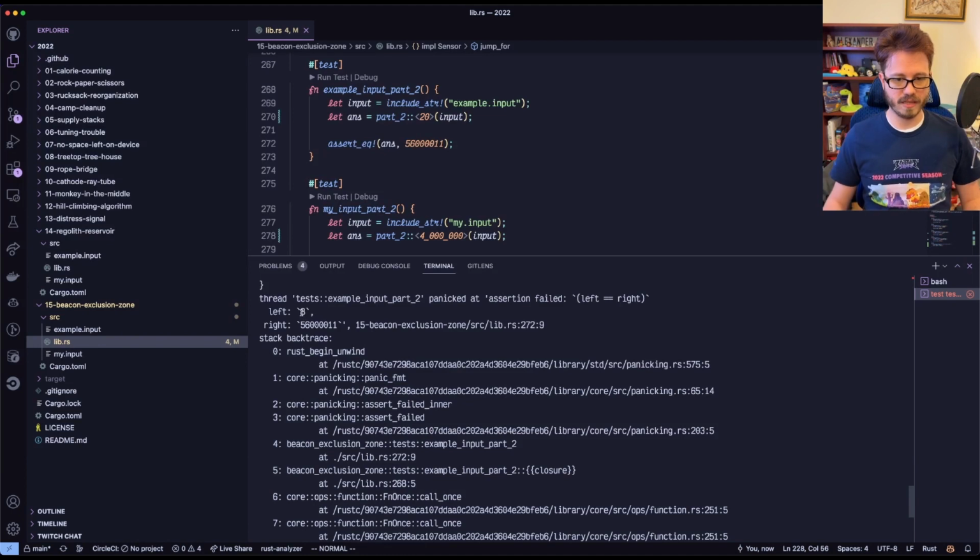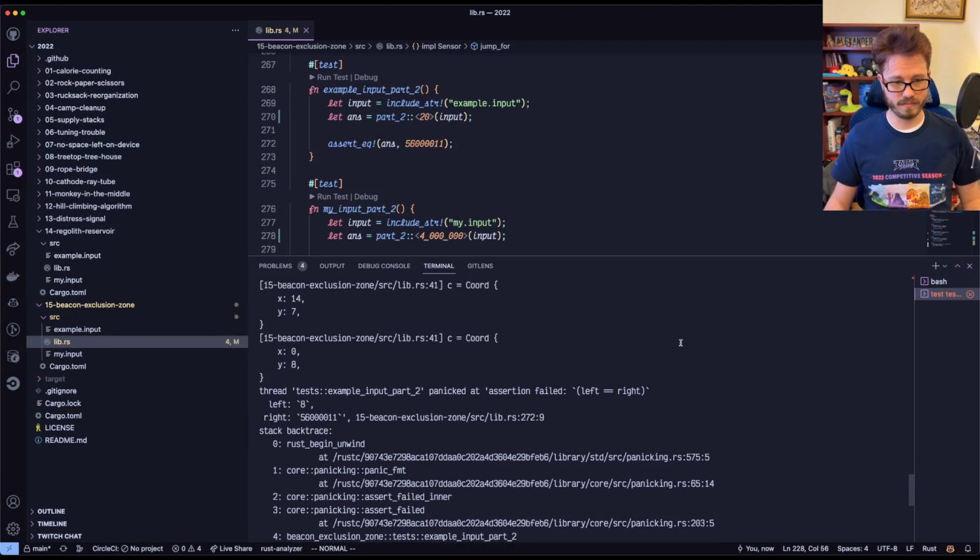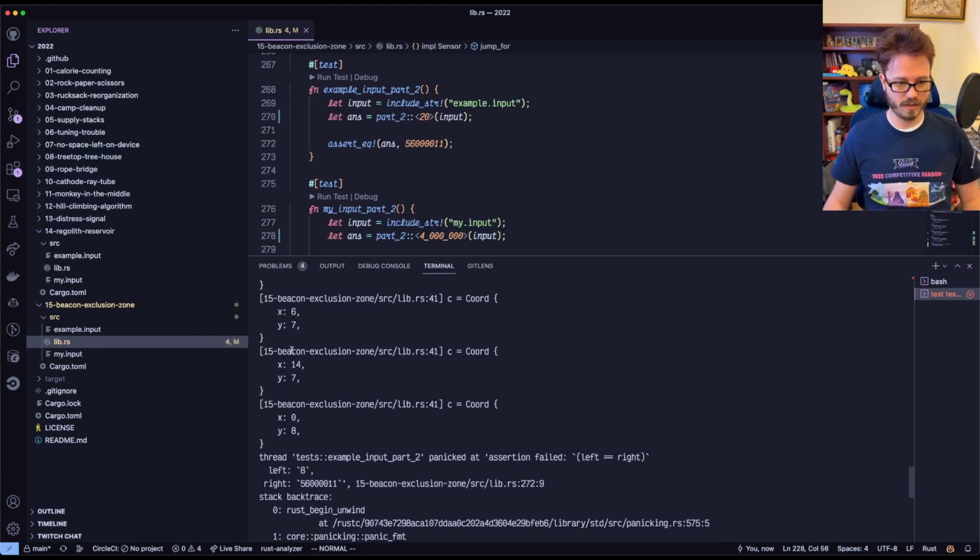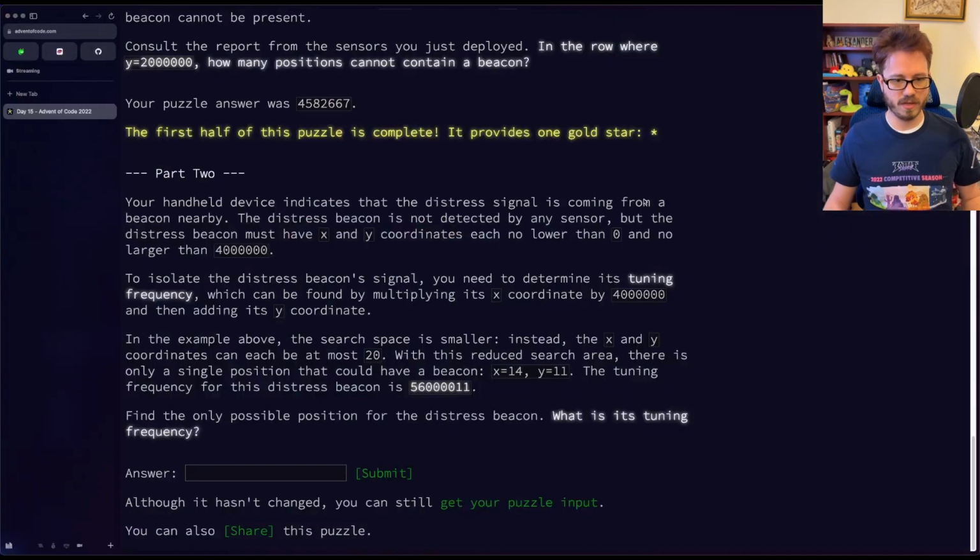So we got the answer of 8 back. Oh, cool. So we got coordinate 0, 8. We made it to coordinate 0, 8, and then we just got that as our answer. But the right coordinate, there is only a single position that could have a beacon, 14, 11.